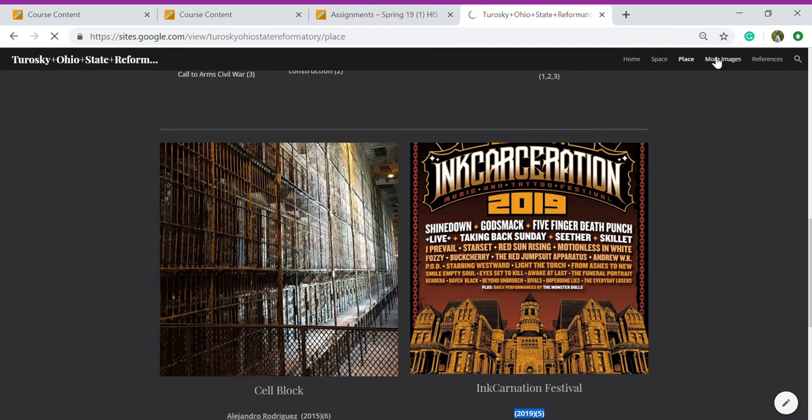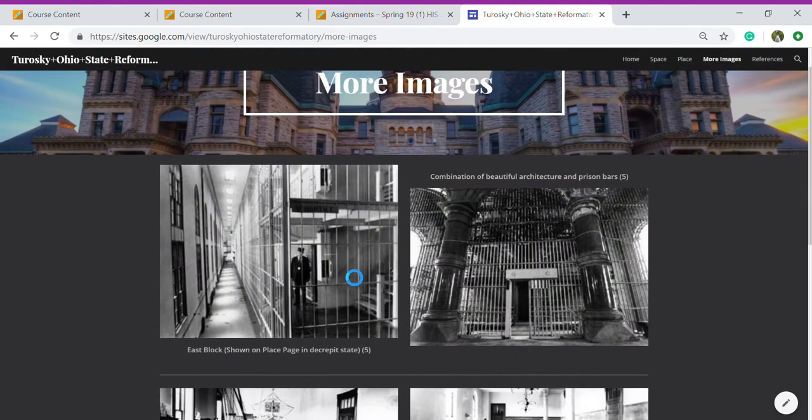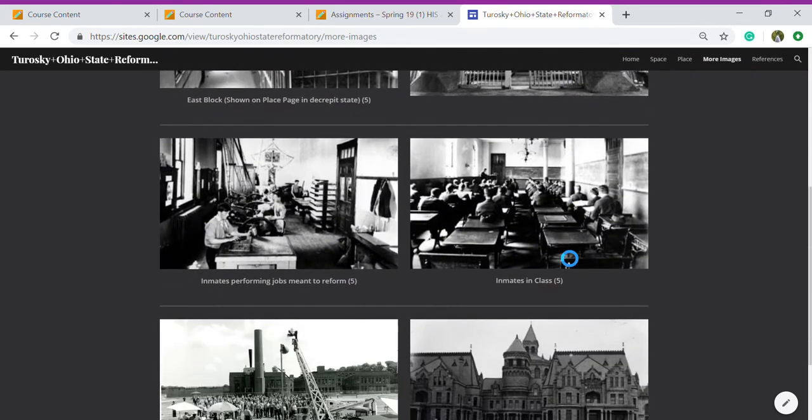So, go to some more images right here. This is the East Cell Block that was shown on the previous page. This is it before it was in complete and utter disrepair. This right here kind of shows the architectural styles combined with the prison aspect. You've got some of these beautiful giant arches, these amazing massive windows letting in all of that natural light in a prison, which was very unusual for a prison at the time, and prisons nowadays as well.